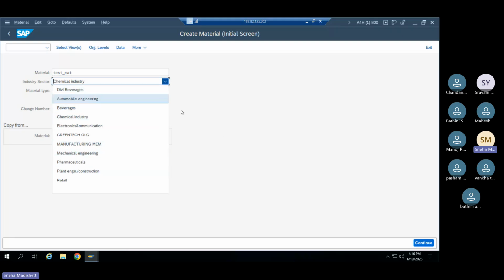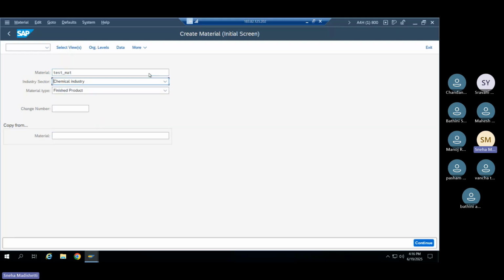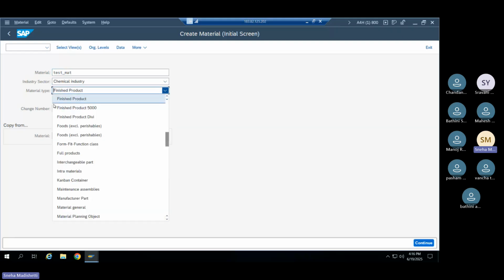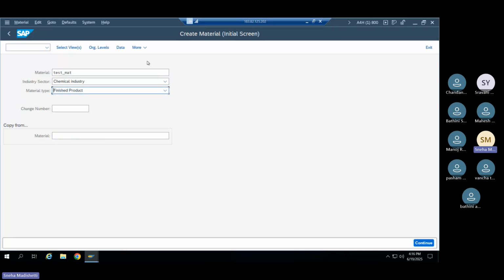Generally, these steps will be done by a functional consultant. The material type they are choosing is finished product. Finished product means a directly ready-made product. Like whenever we buy something, suppose you purchase a mobile, you don't do anything. Directly it will come as a ready-made one, right? You don't do any additional things. Just insert your SIM card and you can use it. That is nothing but a finished product.